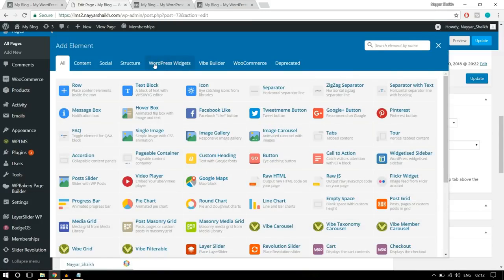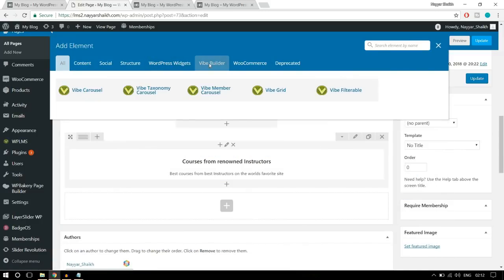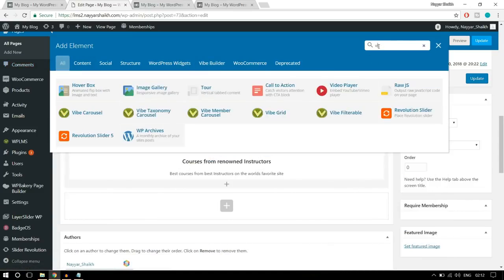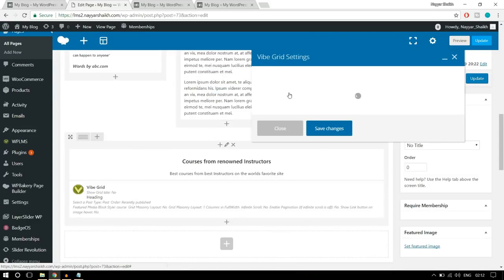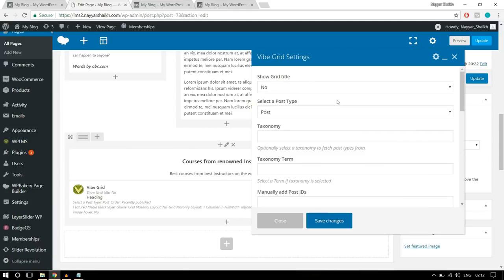Okay, then after that I'll search for, let me see, go to this section called Vibe Builder, and we have Vibe Grid. So you can also search from here. You can just type in Vibe Grid, you'll see it over here. Click on this. Okay, so do you want to display any title?